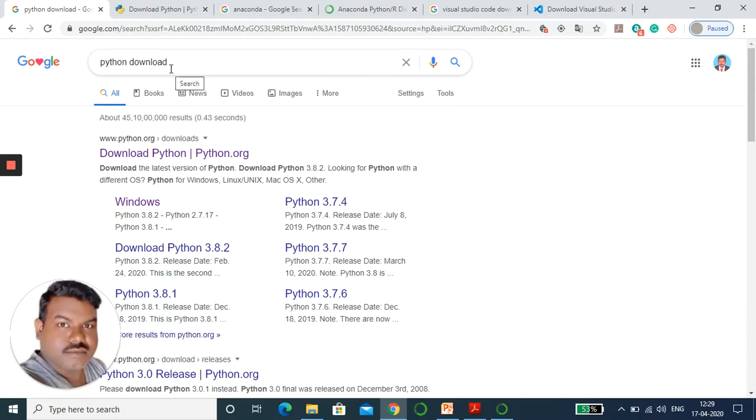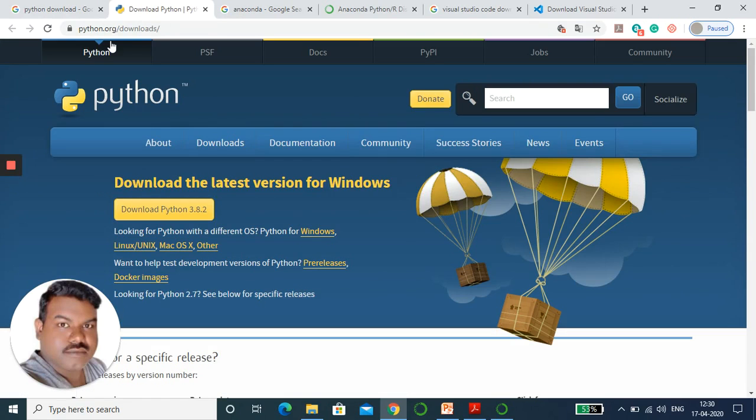See how to download Python. In Google, try to search Python download. Then you can find the first link which contains download Python from the website python.org. So click this one, you'll be taken to the site.